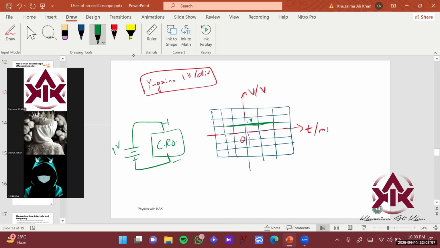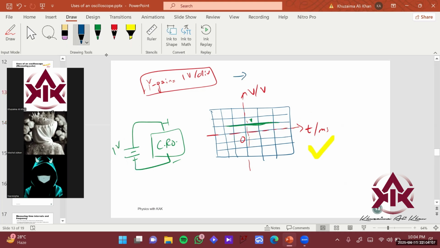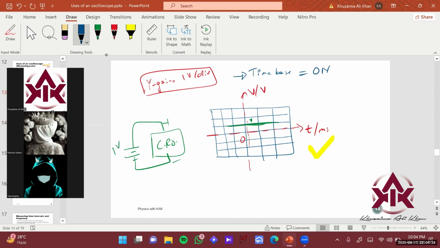Yes, इसमें आपके पास time settings on थी, right? This was on, ठीक है? And the time base setting was on here, right? So now if you do what? Let me just mention it over here. The time base setting is, the time base is on here, right? So now if you, let's say, turn it off.